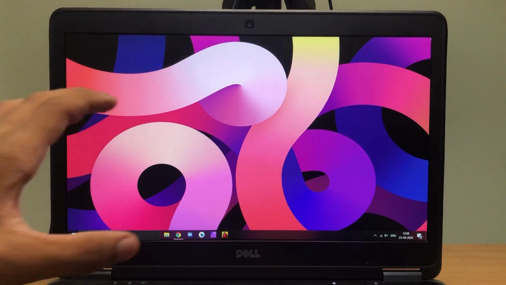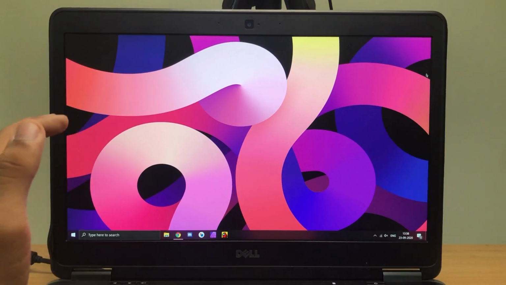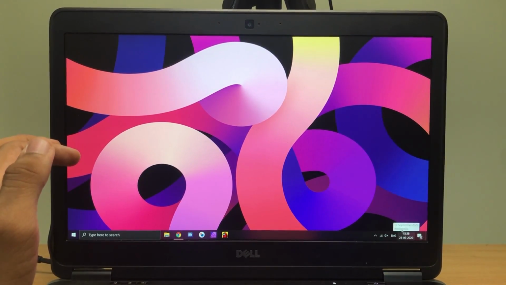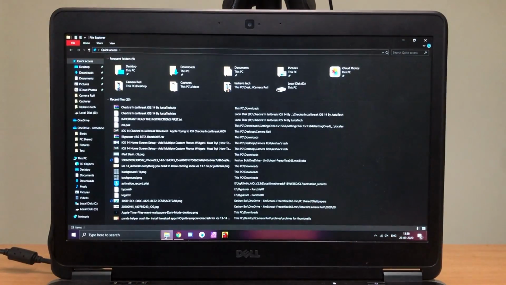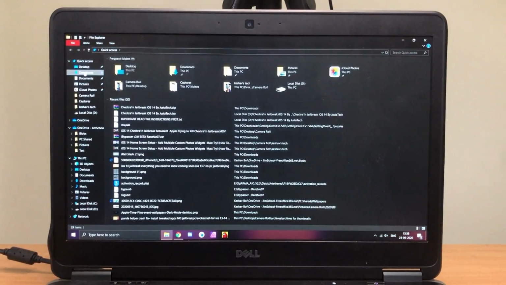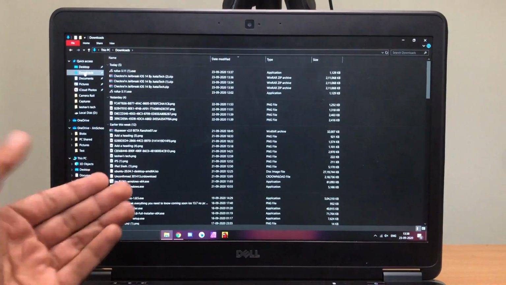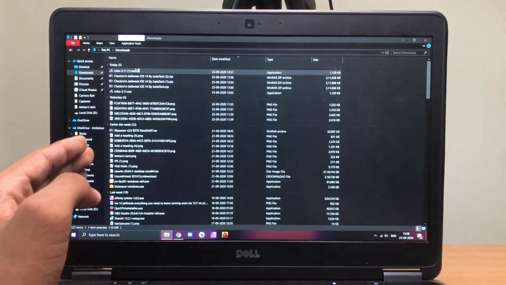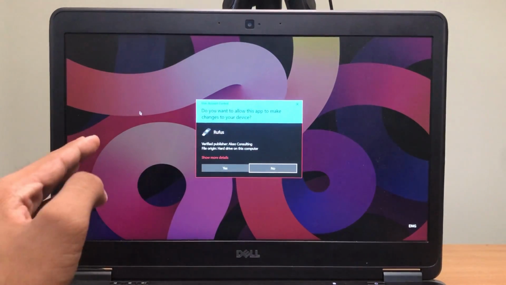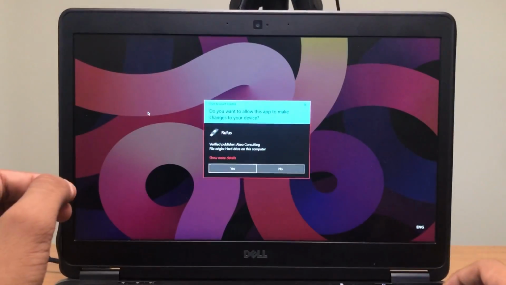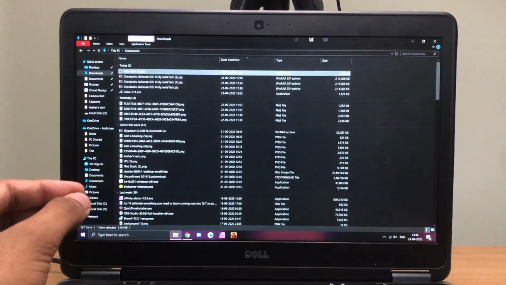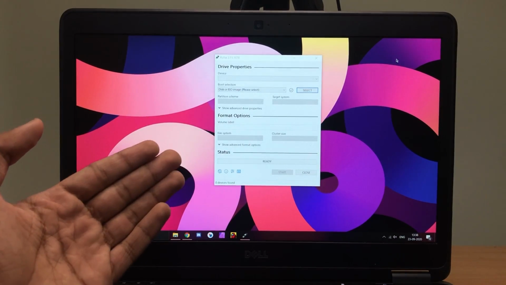Okay, so once you download all the files required in order to perform the jailbreak, all you have to do is go ahead and jump to File Explorer, and then go to downloads or wherever you saved your downloaded file, and double click on rufus.exe, which was a very small file. I told you it's 1 megabyte. You have to open that exe file. Once you do that, you can see that on your screen right now.